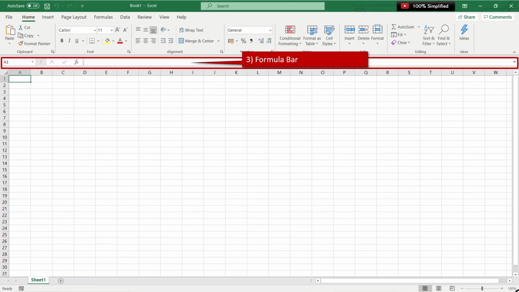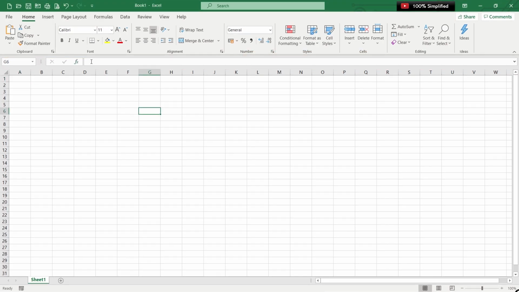Now the third part, that is the formula bar. This formula bar is actually a blank area which has been created in Excel to tell us what kind of formulas we are writing in the spreadsheet. Just understand that this formula bar will deal with the formulas which we would be writing subsequently in our spreadsheet. There is also another section out here which is the name box.